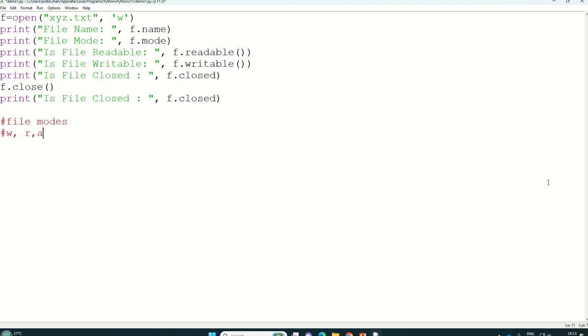So there are many modes available for text files. These are all for text files actually. For binary files, we have to use the same modes, but the only thing is they are suffixed by B. For example, for a writing operation, it will be W and B. For a reading operation, R and B. For an append operation, A and B. The suffix B is for binary files, and normal W, R, A is only for text file purposes.